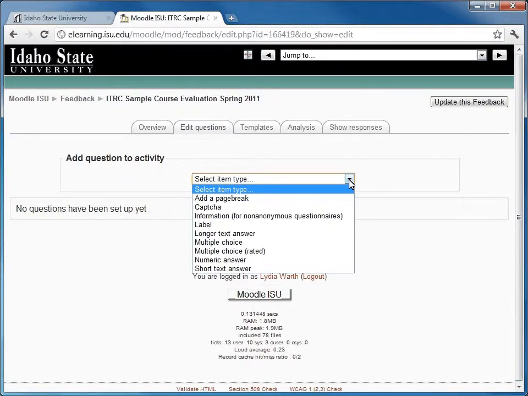A longer text answer, more commonly referred to as an essay question, allows you to create a box in which the students can type a response. If you are going to use an essay question, we recommend that you use a width of between 30 and 40 and a length of at least 15 to 20 lines. Multiple choice. This is probably the most commonly used question type. I will demonstrate how to add a multiple choice question a bit later in this video.